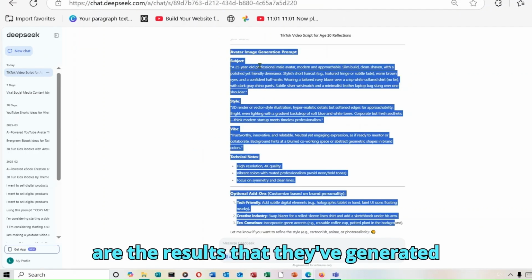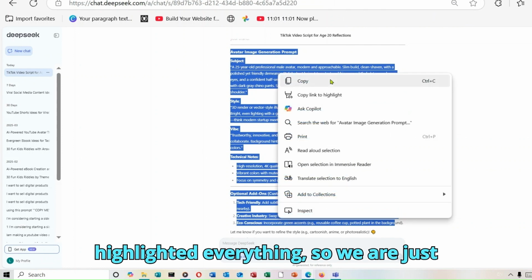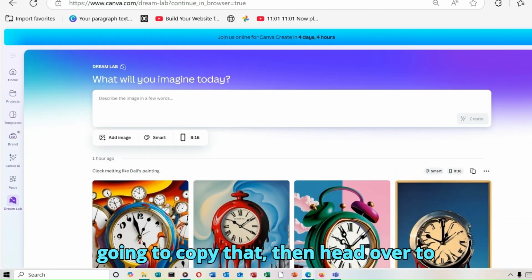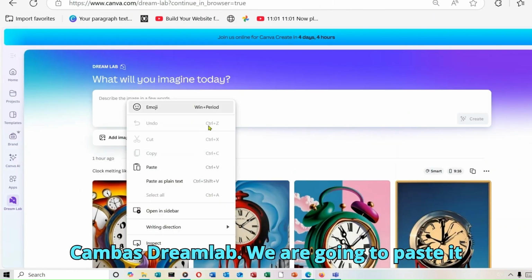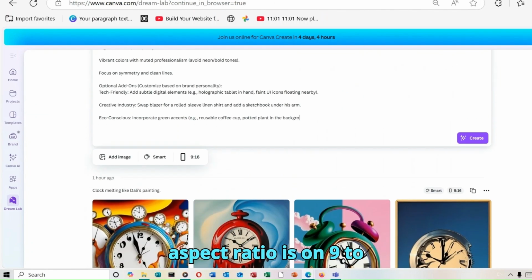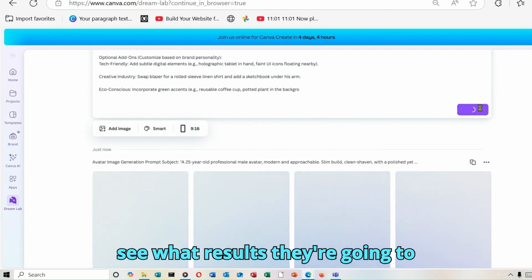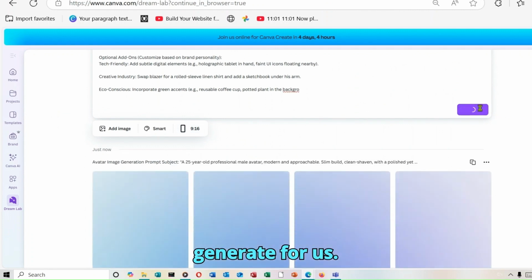These are the results that they've generated for us. Like you can see, I've highlighted everything. So we are just going to copy that, then head over to Canva's Dreamlab. We are going to paste it over here. Make sure that the aspect ratio is on 9:16. So I'm going to click on create to see what results they're going to generate for us.